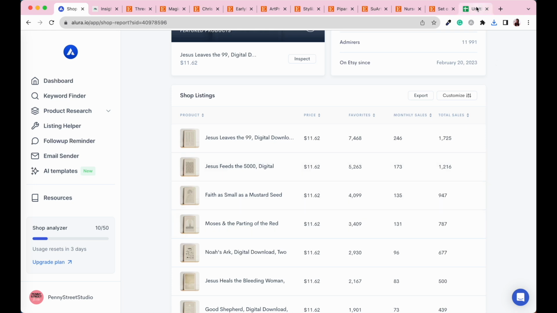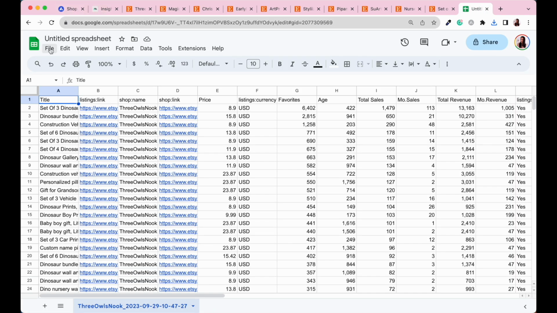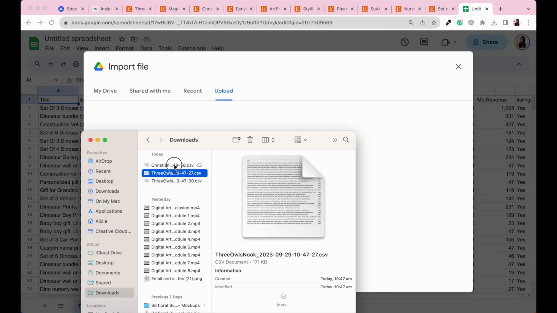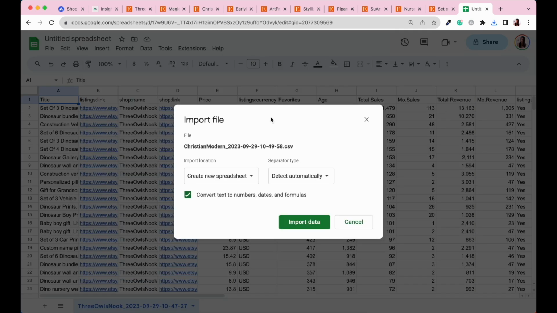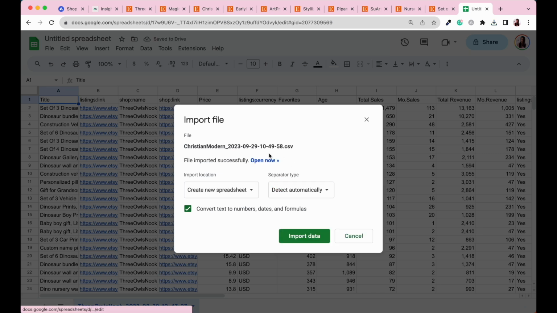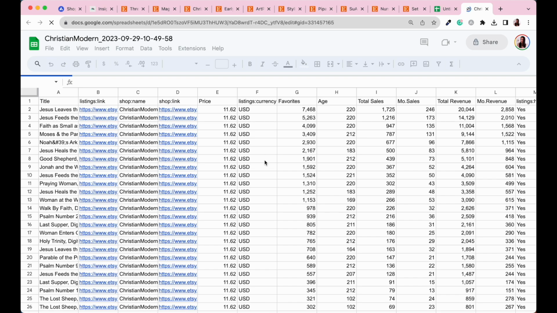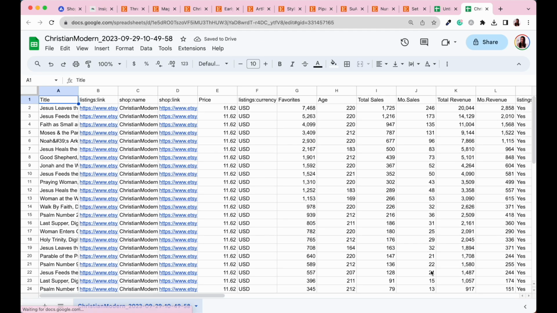Let's go back to our spreadsheet. We'll go again to File, Import, go to Upload, drag in our spreadsheet. We want to create a new spreadsheet for this one. Go to Import Data. Okay, that was done successfully. So go to Open Now, and then it's going to open that up in a new tab. And again, we've got all of our information here. Let's go to one more just to share with you how this process works.